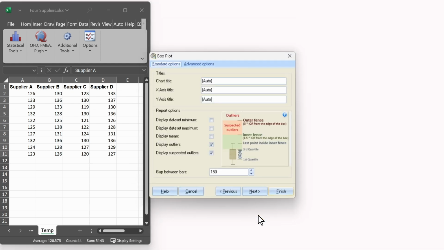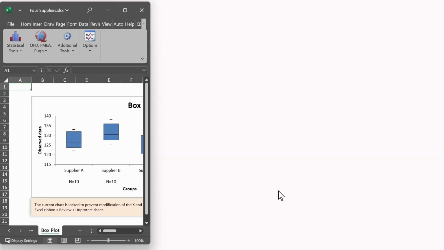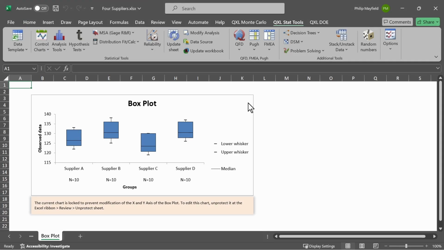At this point, Quantum Excel gives me the options for the box plot. If I wanted to, I could change the chart title, the X and Y axis titles, as well as change some of the report options, such as display the data set min and max, mean, etc. In this case, I'll leave all the defaults, and I will click on finish. When I click on Finish, Quantum Excel will create the box plot for me.